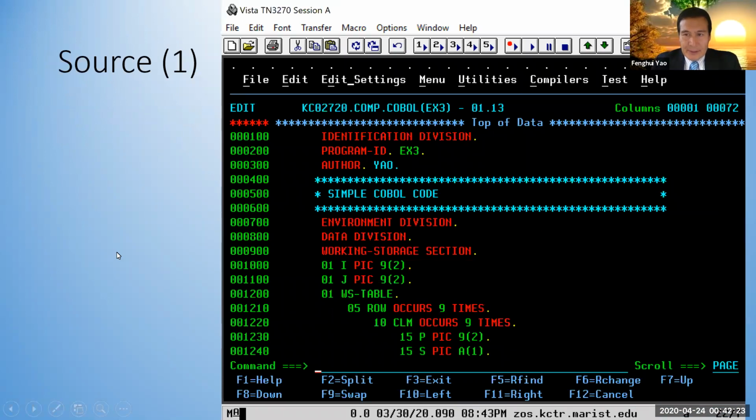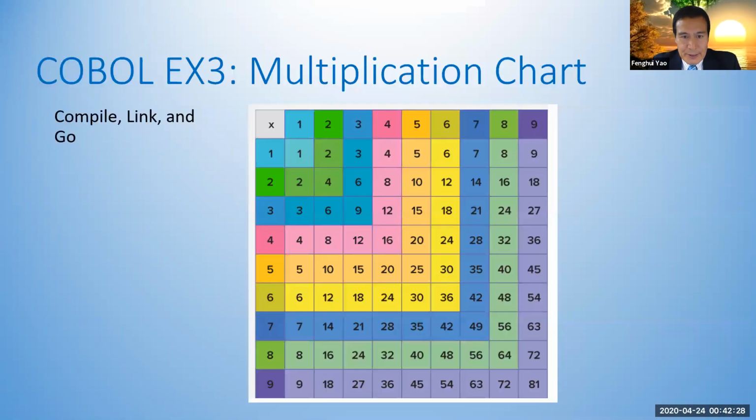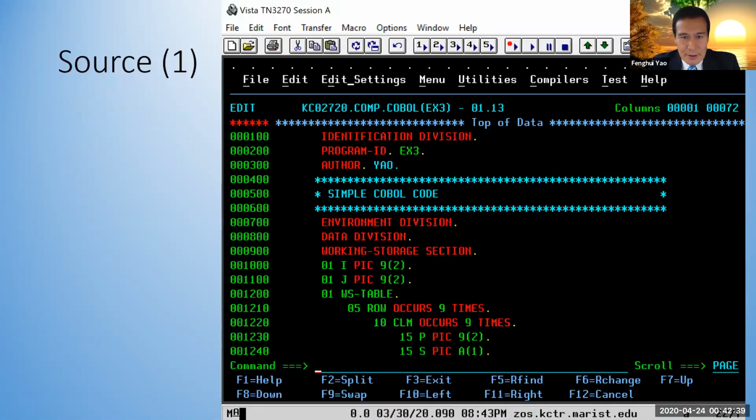All right, this is a COBOL code for generating this multiplication chart. In our previous video, I already explained the COBOL code for generating this multiplication chart. I will just quickly go over it. In this part, the variable declaration, it needs a table. The table will save the multiplication result.